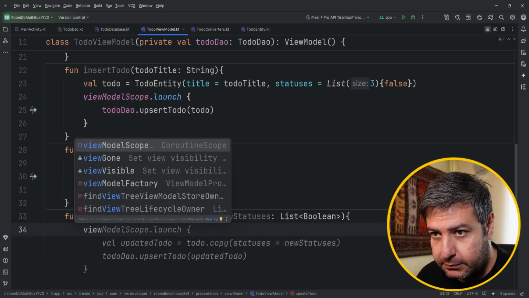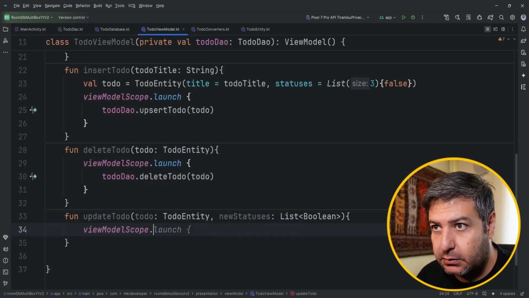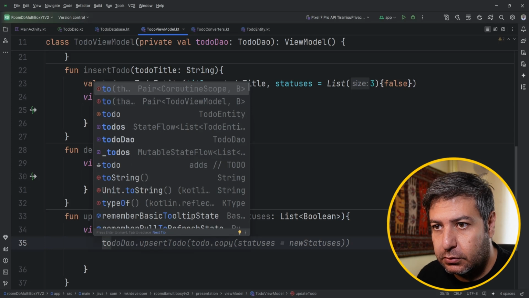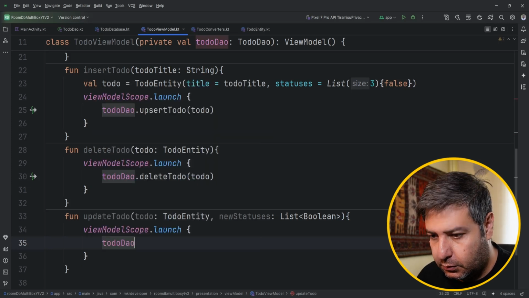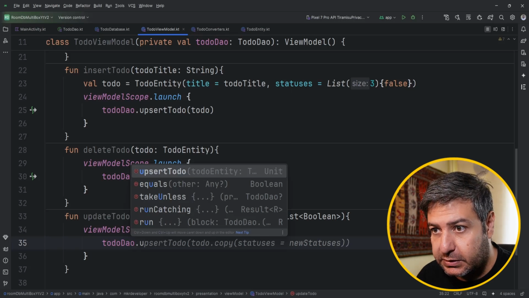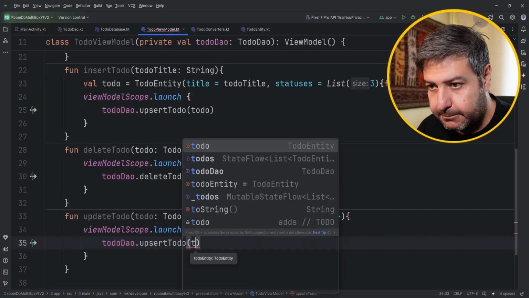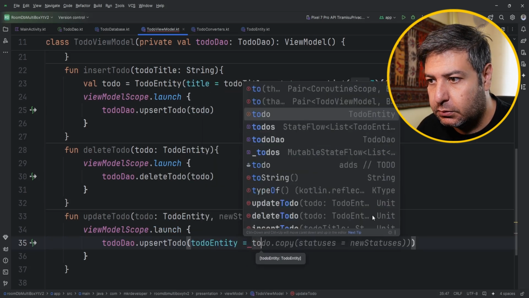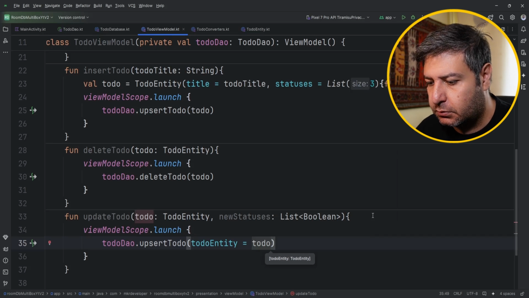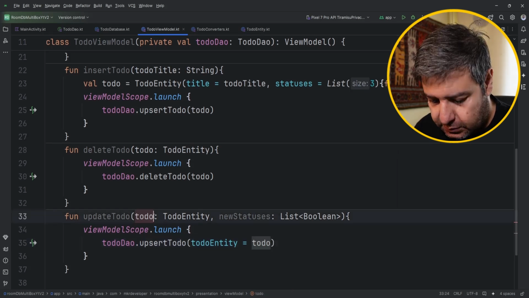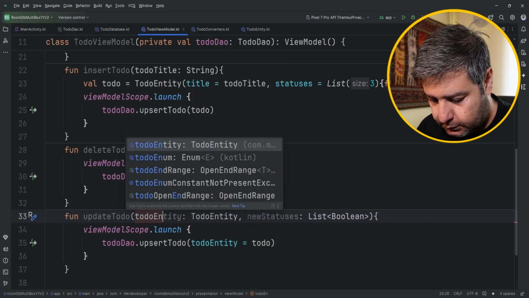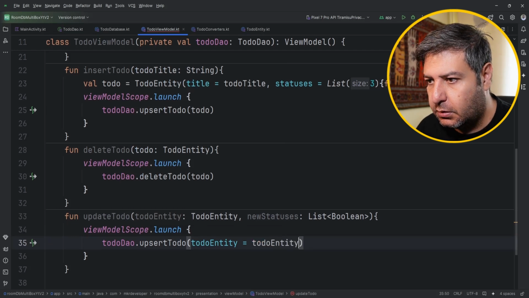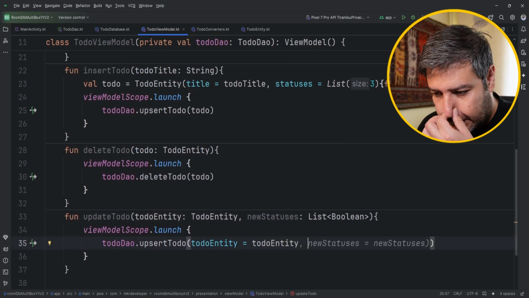View model scope dot launch and to do dot upsert to do here, to do entity equals to this to do, or let's change this to avoid confusion. Okay, now it's better.